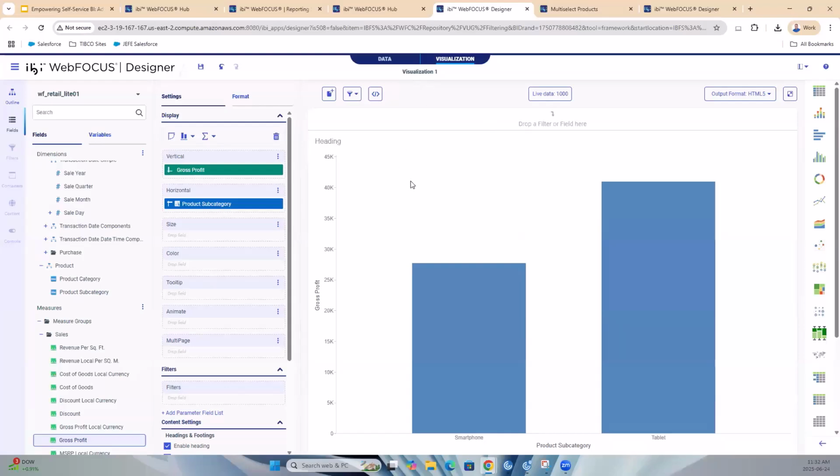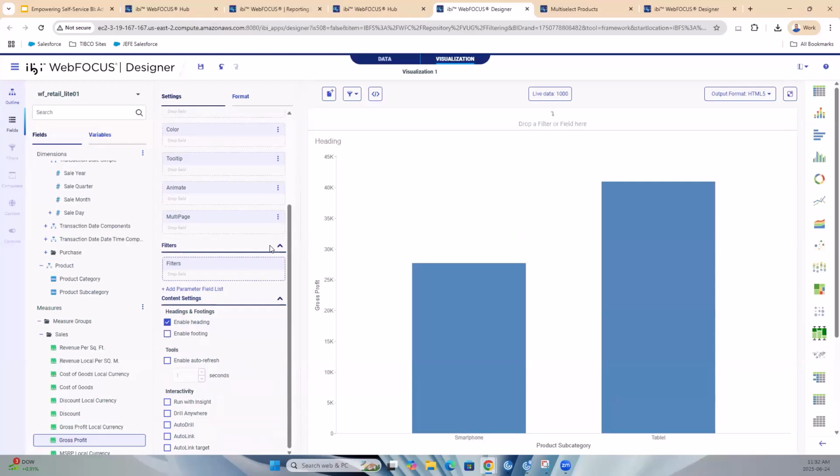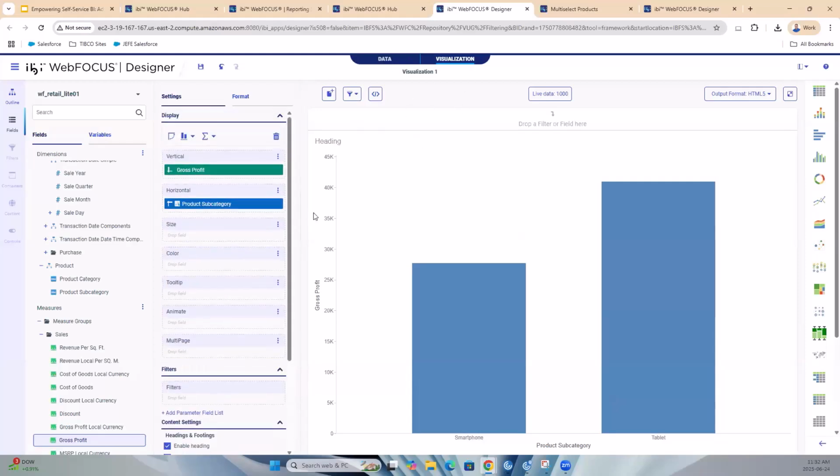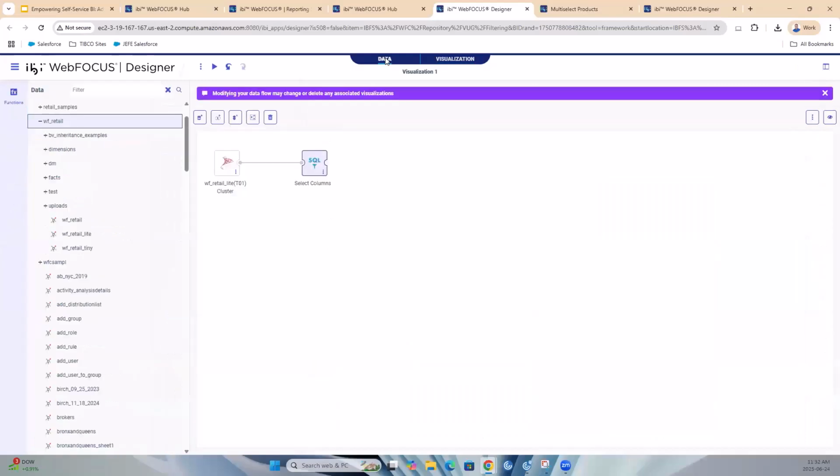So this is another way of being able to start to restrict the data that people see and be able to give an easy-to-use interface for users, maybe on a complex data set. You don't want them seeing everything that is available to them.